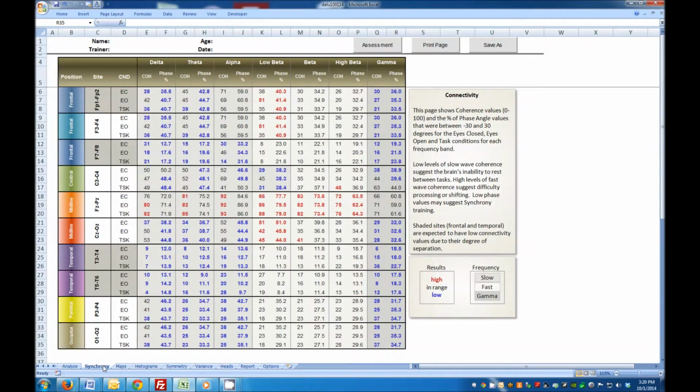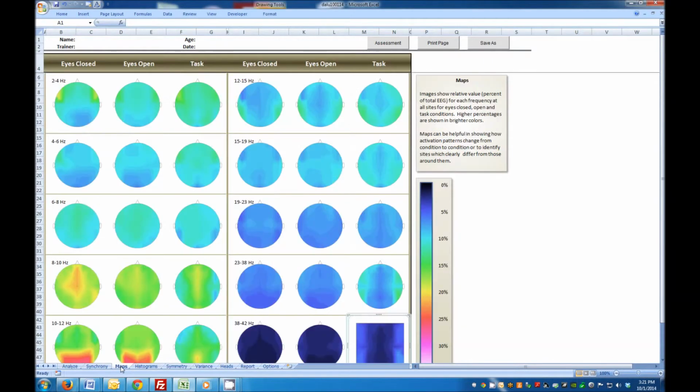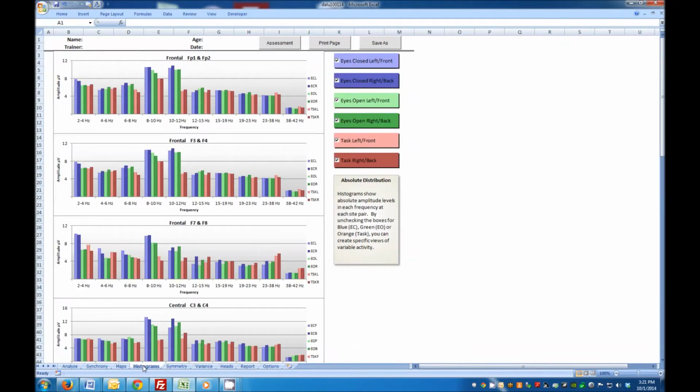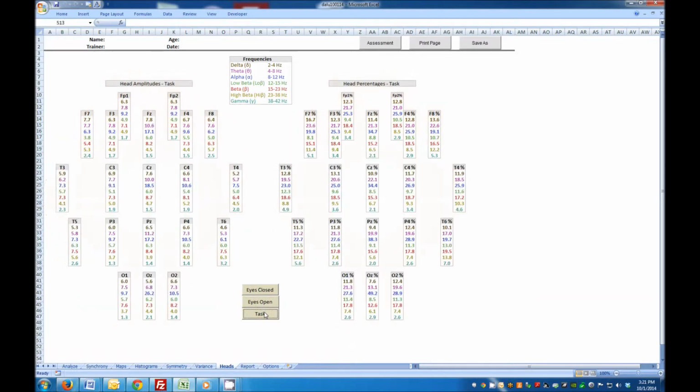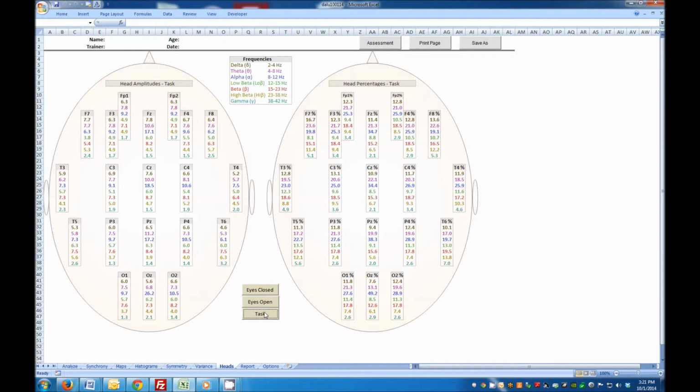I can look at synchrony measures. I can look at maps of the brain to see what frequency patterns there are. I can look at the heads page where I can see the numerical values, either percentage or raw microvolts for eyes closed, eyes open, or task for all of the sites where we have measurements. Because I want to do an auto plan, I'm going to go to the options page.